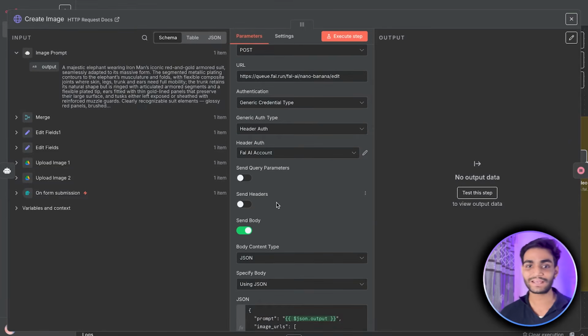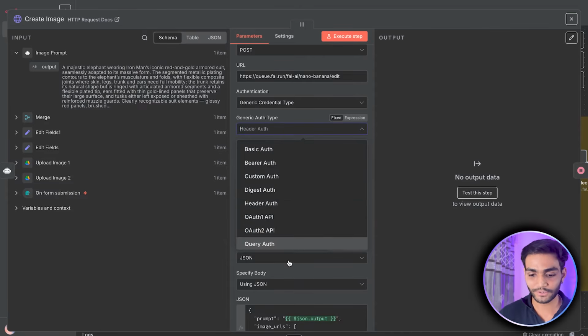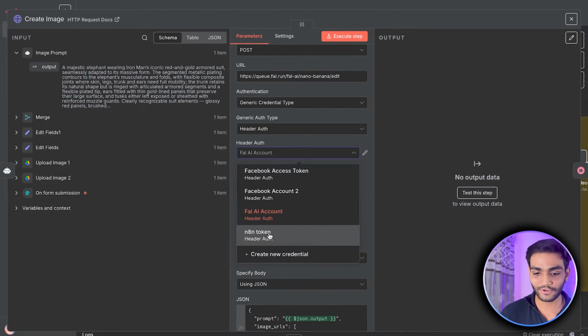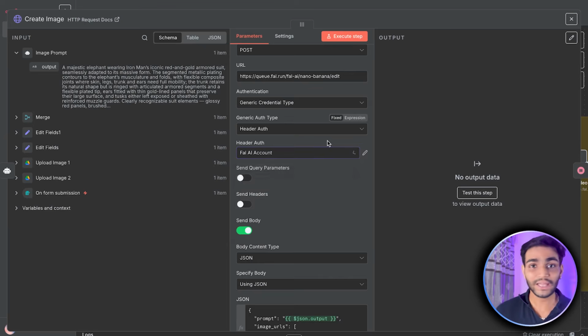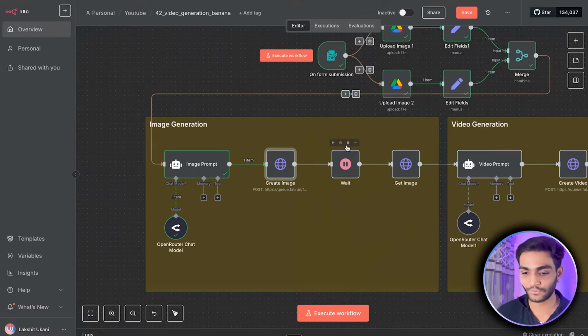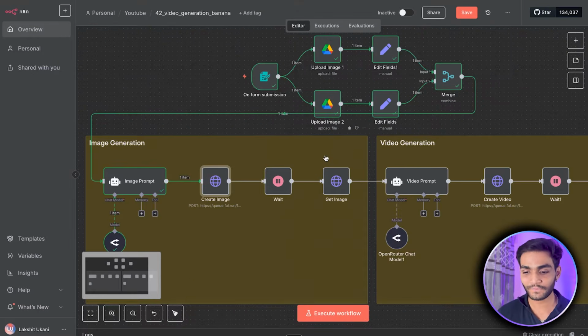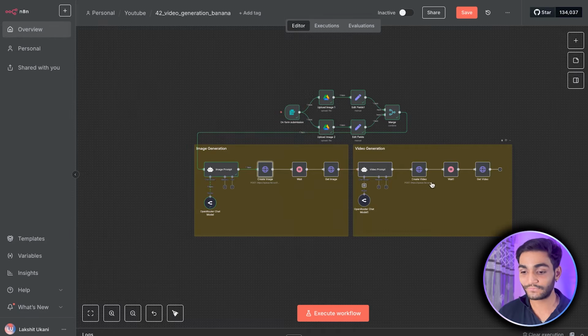Only thing which will be extra is kind of a header over here. I have used a different header type, inside which I have the authentication as generic credential type, and the auth type I have is header auth, and in the header auth type I have this Fal AI account. Why have I done this thing? If you see my workflow, I'm using this same account in these four places over here.